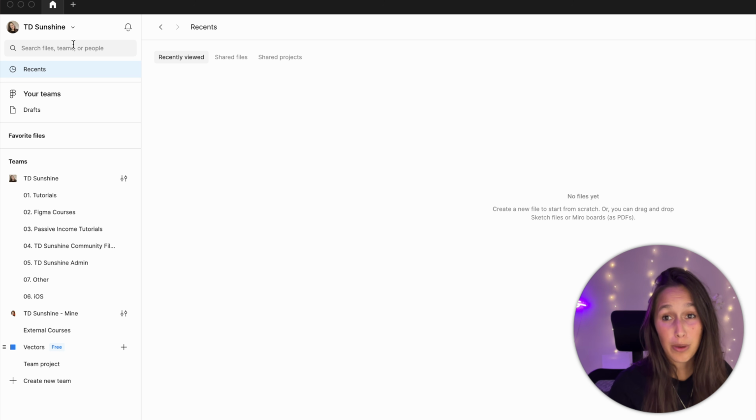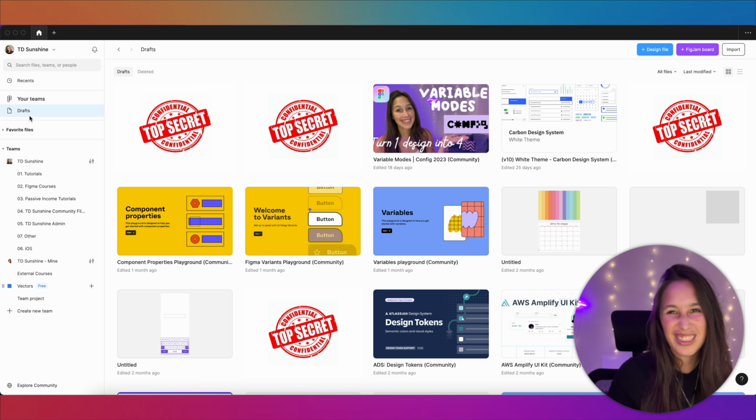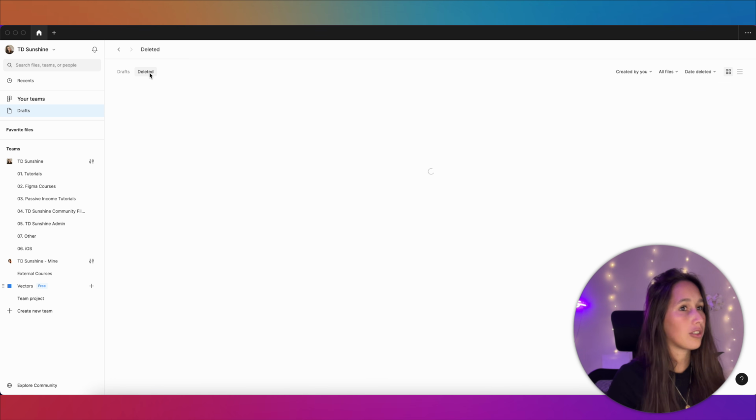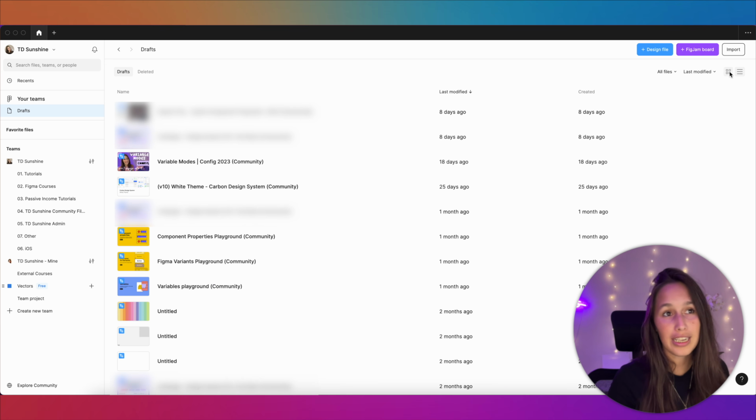Then you have a search bar. Now this search bar has recently been updated, so we can search for many different things on here, and it will search across your files, across community, recent, drafts, all of that. Underneath, you've got the drafts. So drafts are just things that you've opened recently. You've got drafts, you've got deleted. You can sort them here by various different things, view them as a list or view them as a grid.